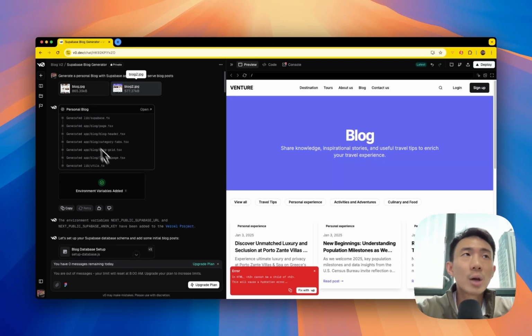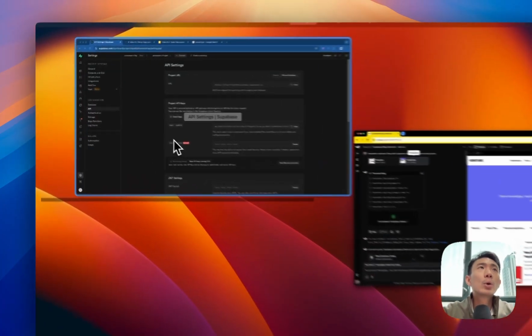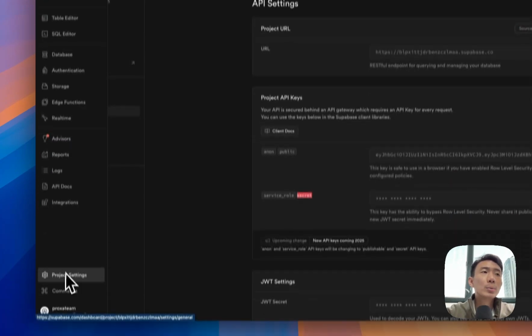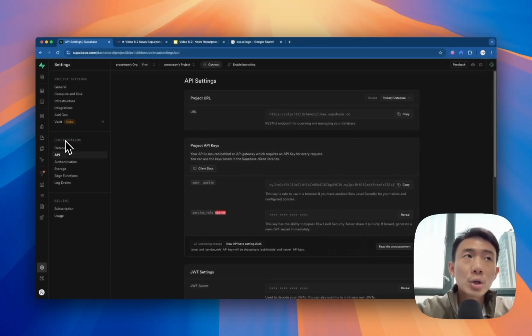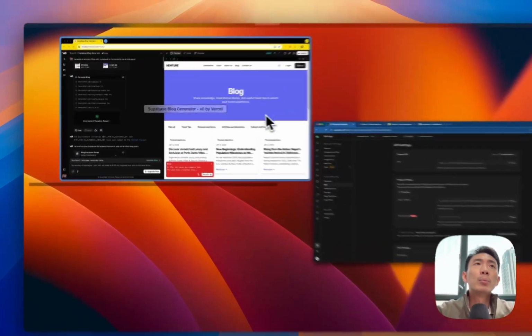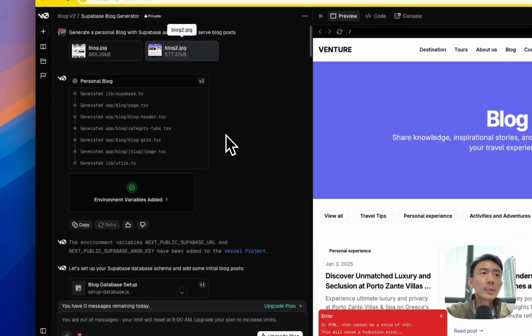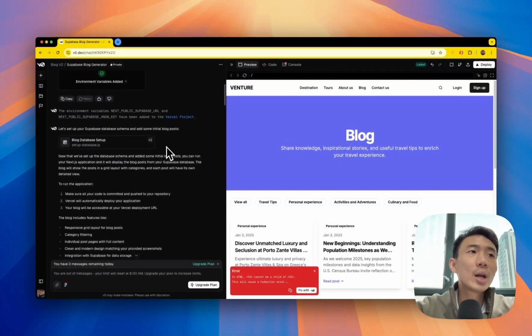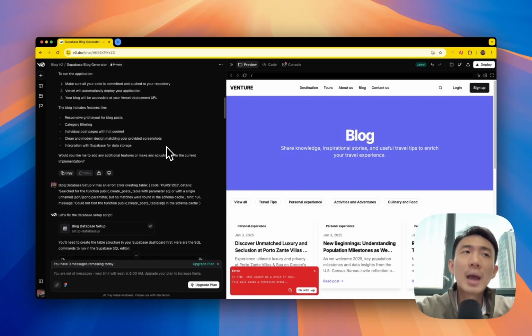After some time, V0 will produce the relevant documents, and it will ask us to import the keys of Supabase. So we can go to Supabase, go to project settings, configuration, API. And then first of all, we can copy this project URL, and then we can copy this project API keys, and then it will be done for this part.